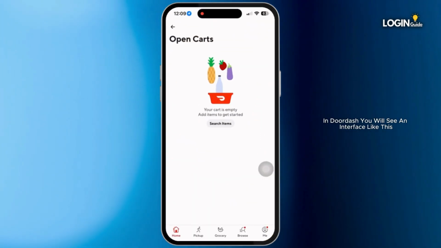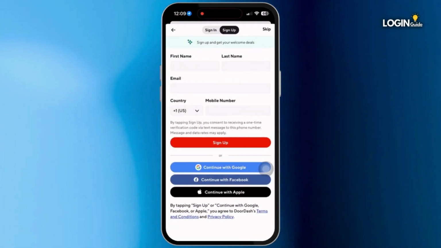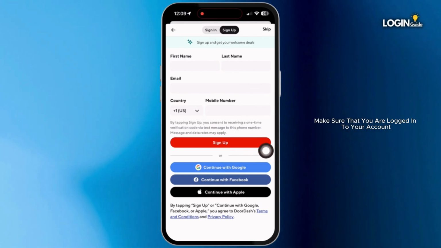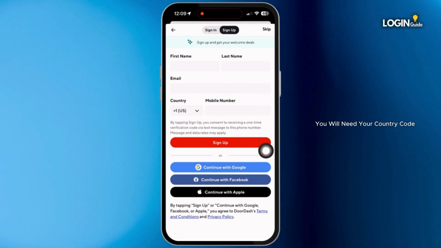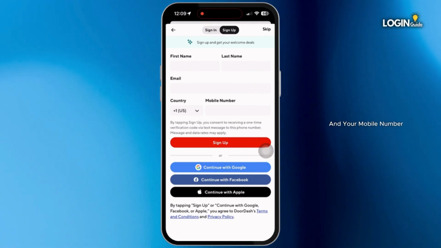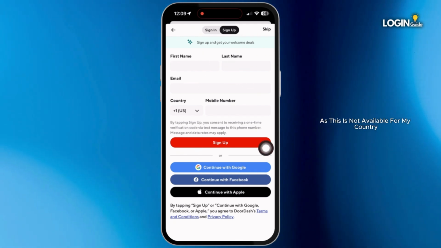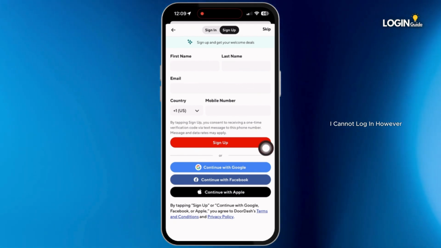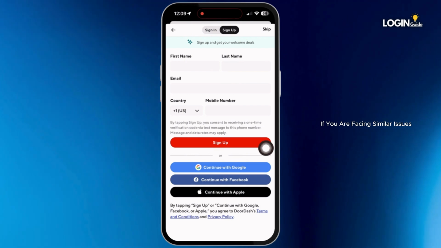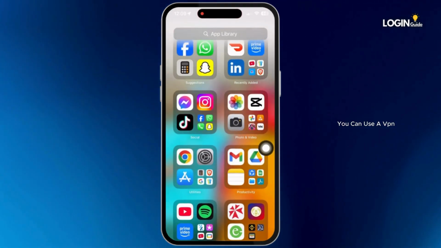In DoorDash, you will see an interface like this. Make sure that you are logged in to your account. To register, you will need your country code and your mobile number. As this is not available for my country, I cannot log in. However, if you are facing similar issues, you can use VPN.